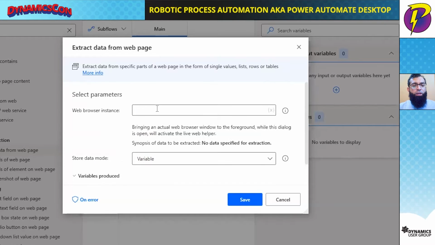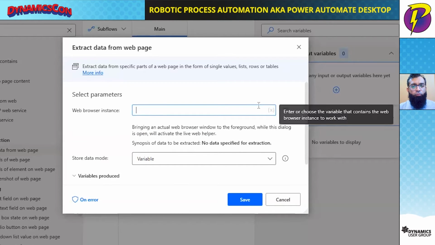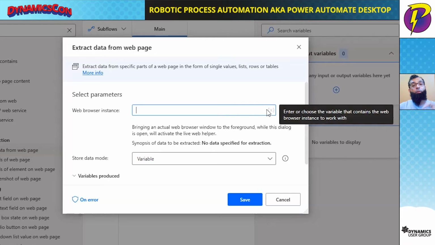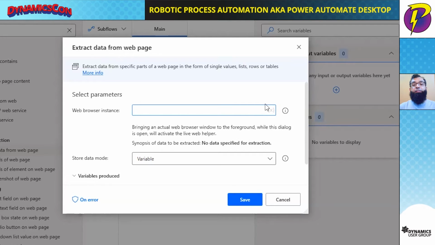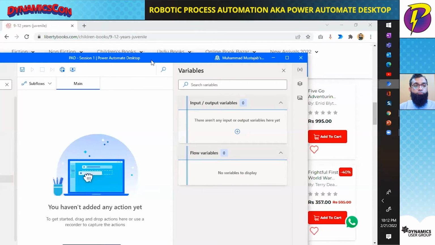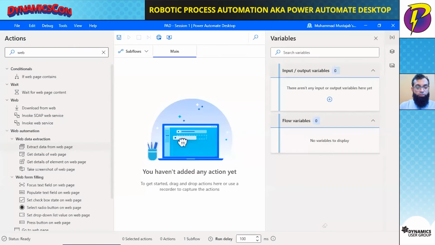But now when you see over here, it's asking me for a web browser instance, which I'm not even able to select as a variable. So it means that this action is dependent upon another action. In such cases, don't worry about it. Cancel it out here, just like I do. Go back here, and search for launch.